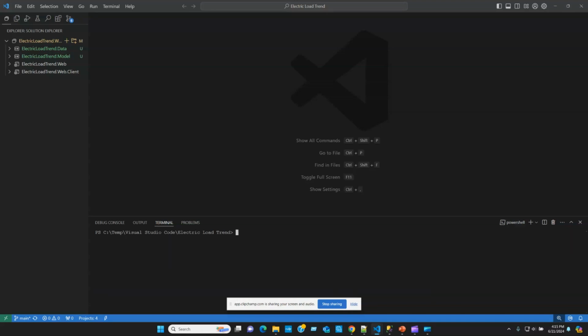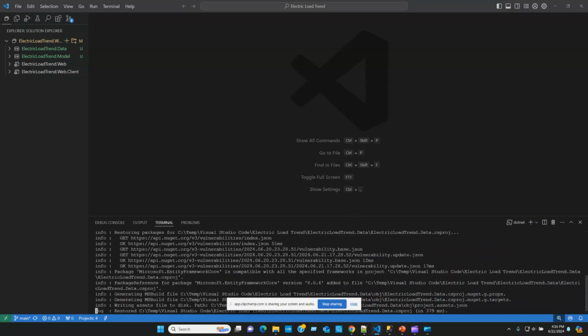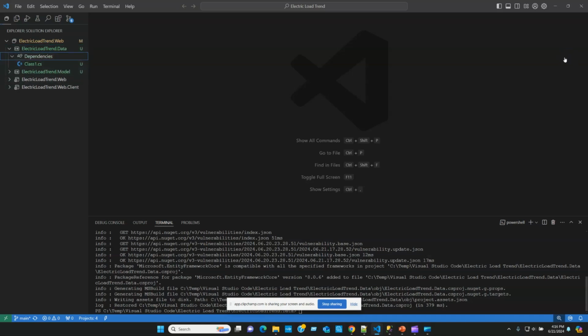The next piece is we have to use a scaffold command to generate the model and the context. Before that, we have to add some packages. So let's navigate to the data project, electric star data. I got the command handy. Let me grab that one. So I'm going to start with Entity Framework Core. The package got added. Let's go here, dependency package. Yeah, you can see it here.